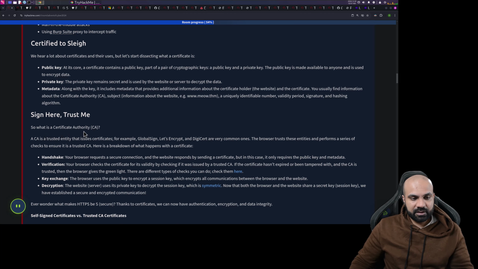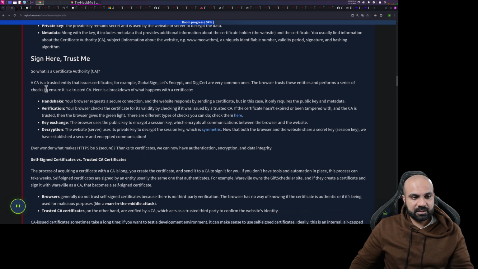So what is a certificate authority? A CA is a trusted entity that issues certificates. For example, GlobalSign, Let's Encrypt, and DigiCert are very common ones. Let's Encrypt is a free one, and DigiCert is not free; it will charge you some money. The browser trusts these entities and performs a series of checks to ensure it is a trusted CA. Here is a breakdown of what happens with the certificate.